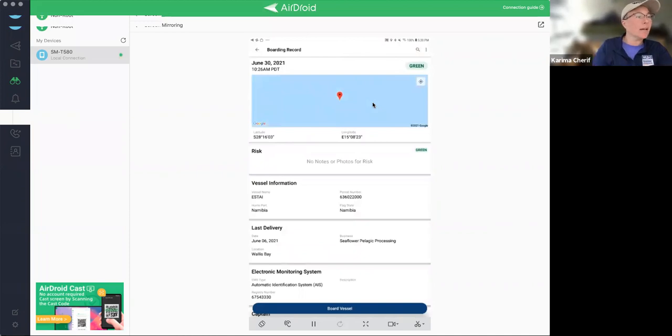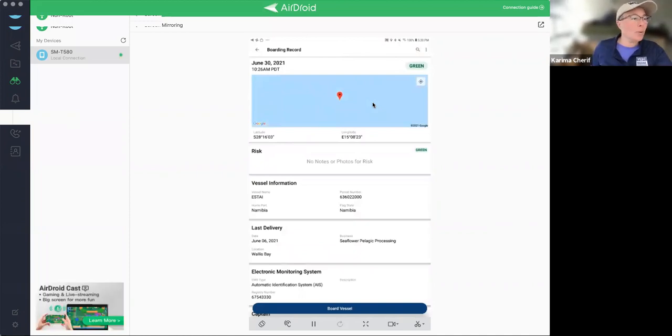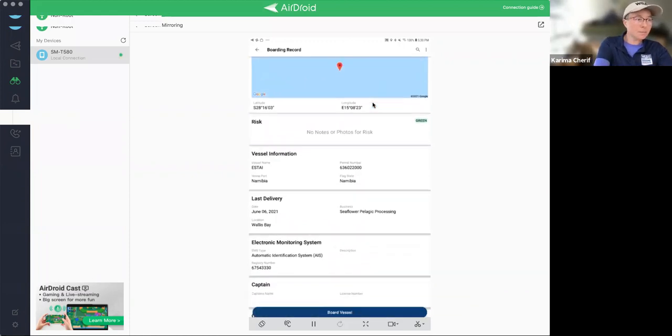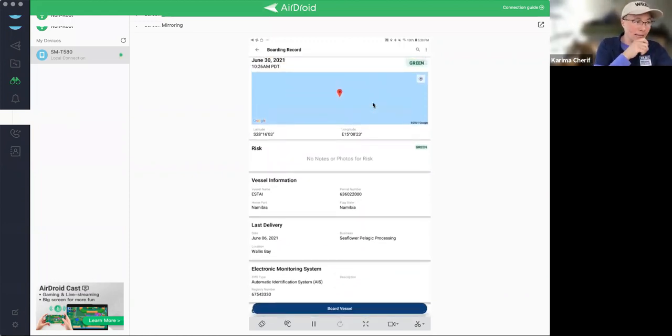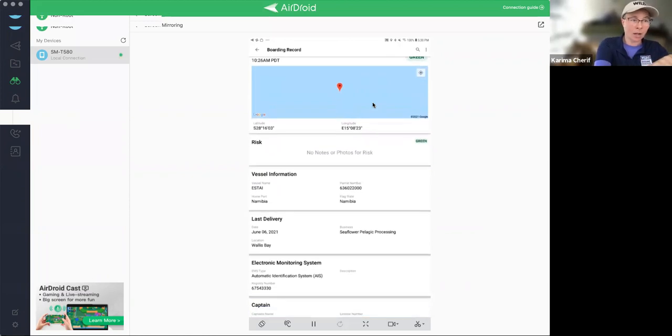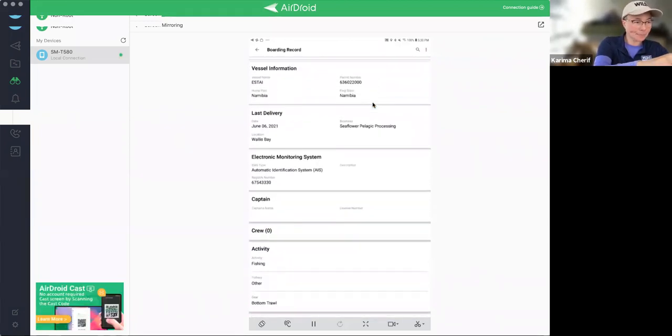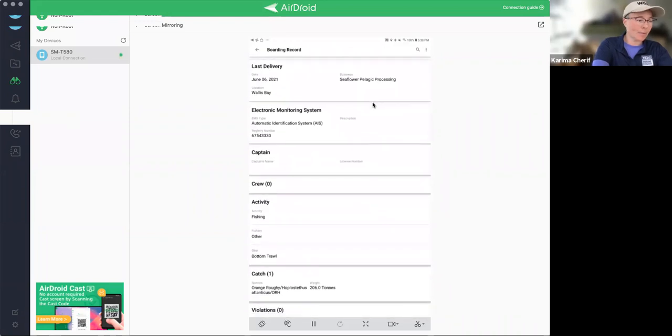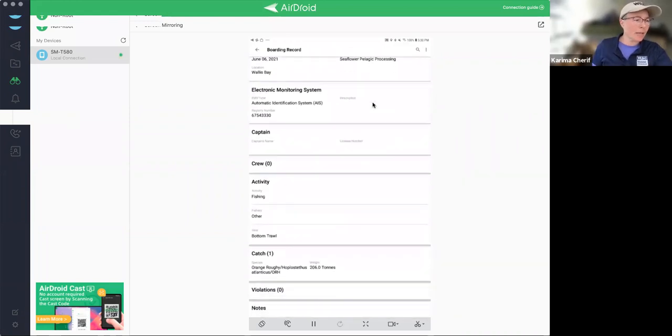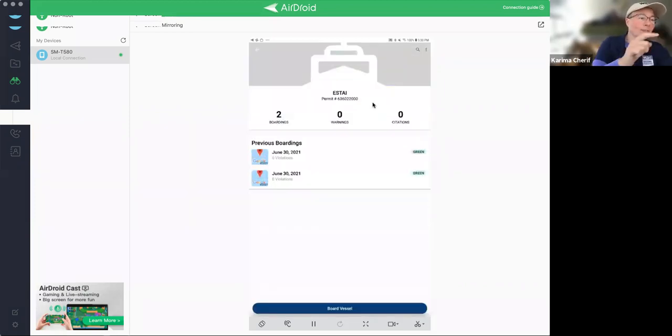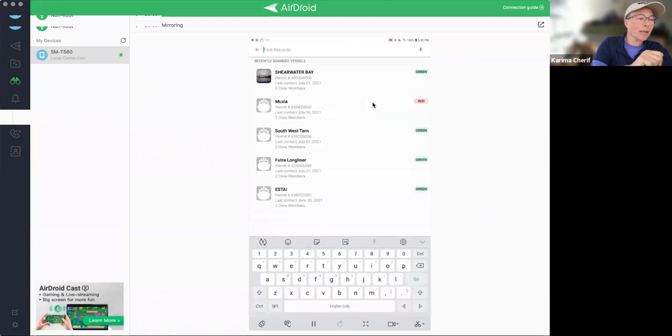So this time the vessel was boarded at 10:26 on June 30th. And we see the lat and the long of where they were located. There was no captain information listed on this boarding. And we have that they were fishing and the catch was orange roughy and that they caught 206 tons. No violations issued.